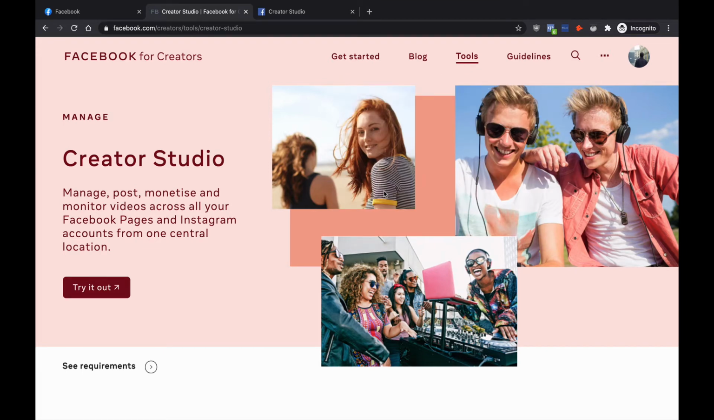We're going to start off with the Creator Studio. First, you need to go to www.facebook.com/CreatorStudio, as you can see by the link at the top, or just go to Google and type in Creator Studio Facebook and it will lead you here. You're going to have to sign into your Facebook account. So first I'm going to explain what the Creator Studio is.